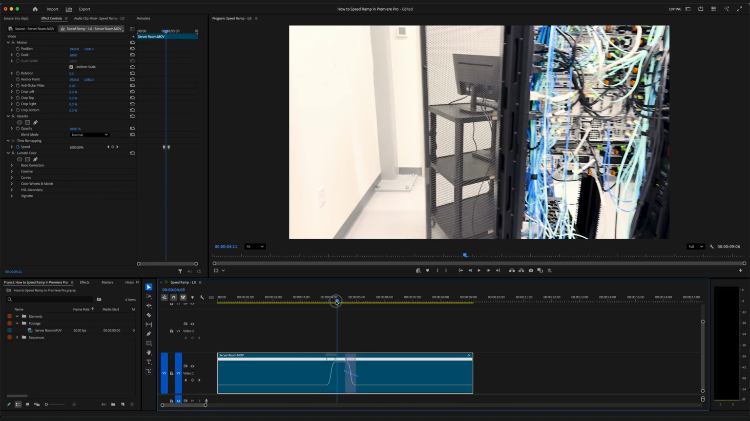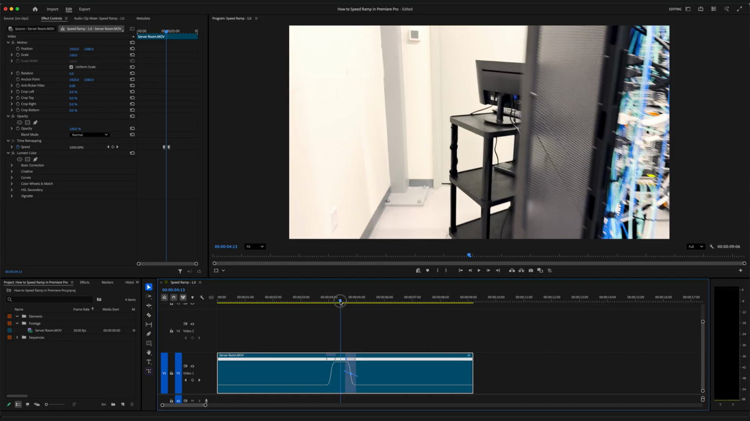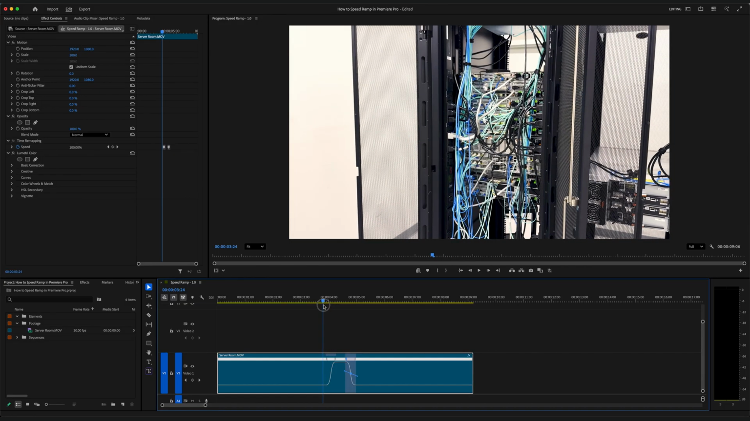When we get up here and there's some fast movement, you would expect there to be a bit of motion blur, right? So there's one last thing you want to do to your speed ramp to just seal the deal and really sell the effect. And what I'm going to do is come down into my project panel. You see I click new item, and I want to create an adjustment layer.